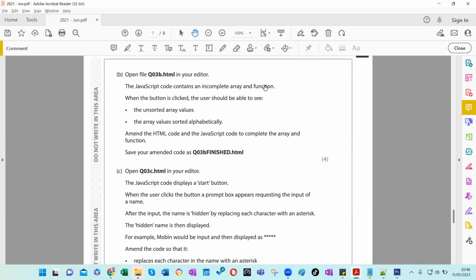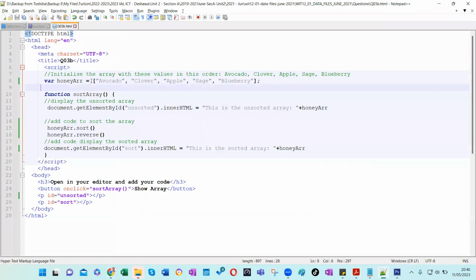The JavaScript code contains an incomplete array and function. When the button is clicked, the user should be able to see the unsorted array values. The array values should be sorted alphabetically, that's ascending order, right? So first you have to define the array like this, and then the function sortArray: document.getElementById unsorted innerHTML. This is the unsorted array.